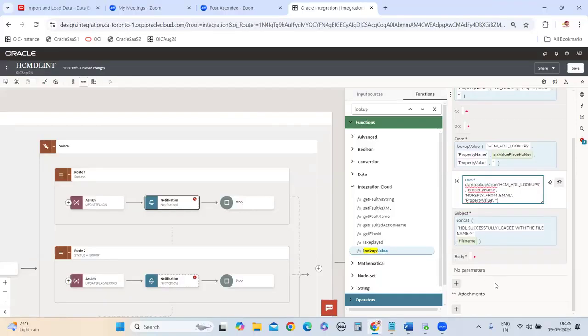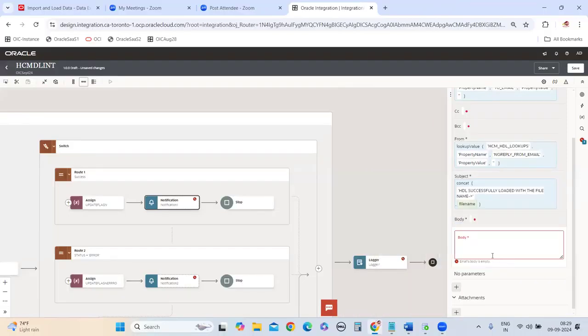Without using functions, you can write a subject, right? Just HDL loader simply straight away. Yeah, that is also possible. Just for how you want to make the dynamic value, that is the reason I mentioned it. Simply you can mention HDL successfully loaded with the file name, just a hard code. That is also possible, with single quotes. Okay.